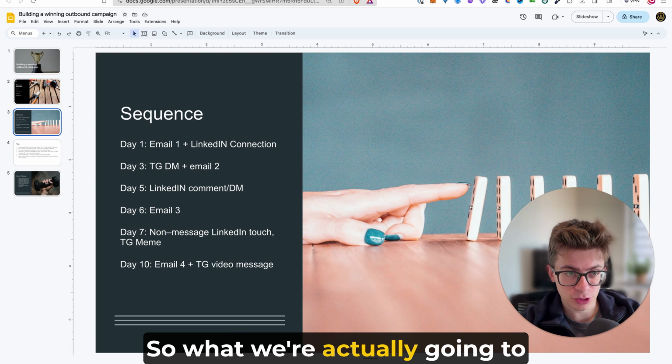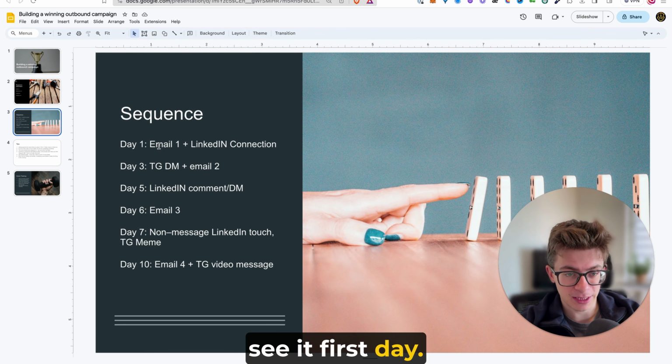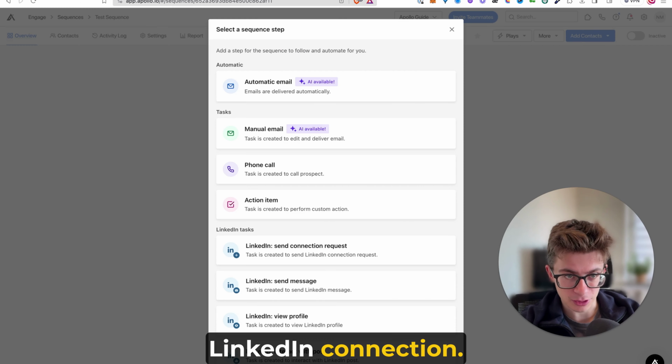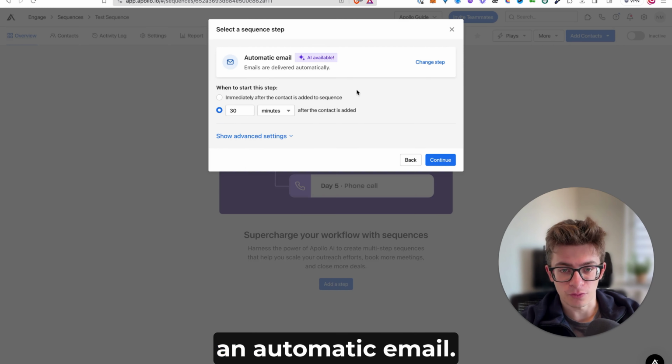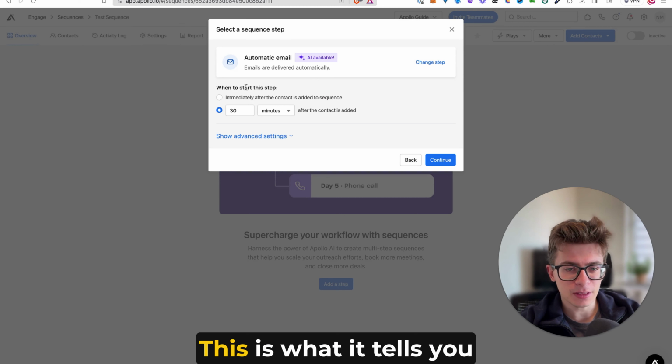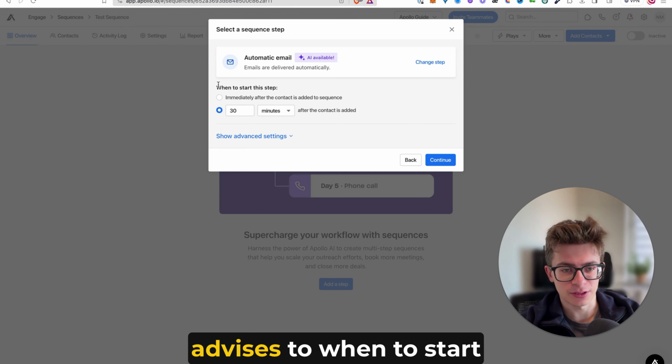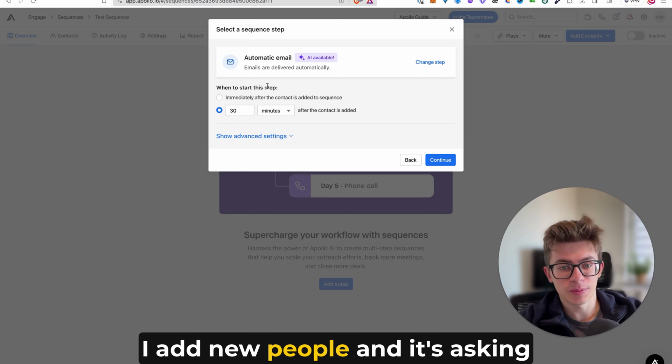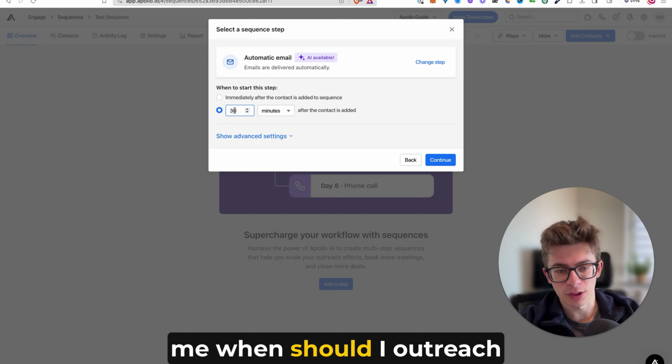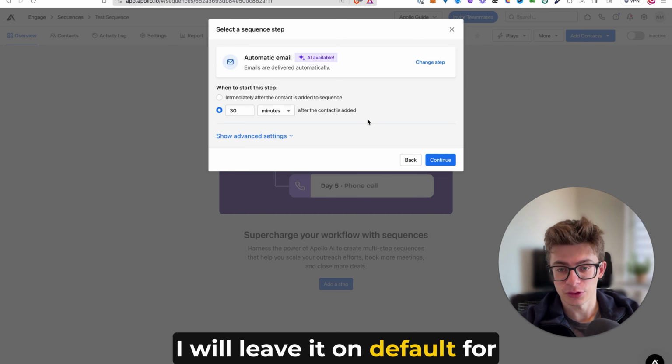So what we're actually going to do here is that we see on the first day we have Email 1 and LinkedIn connection. So here I'm going to go for an automatic email. This is what it advises you, when to start the step. For example, I add new people and it's asking me when should I outreach these new people. I would leave it on default for now.